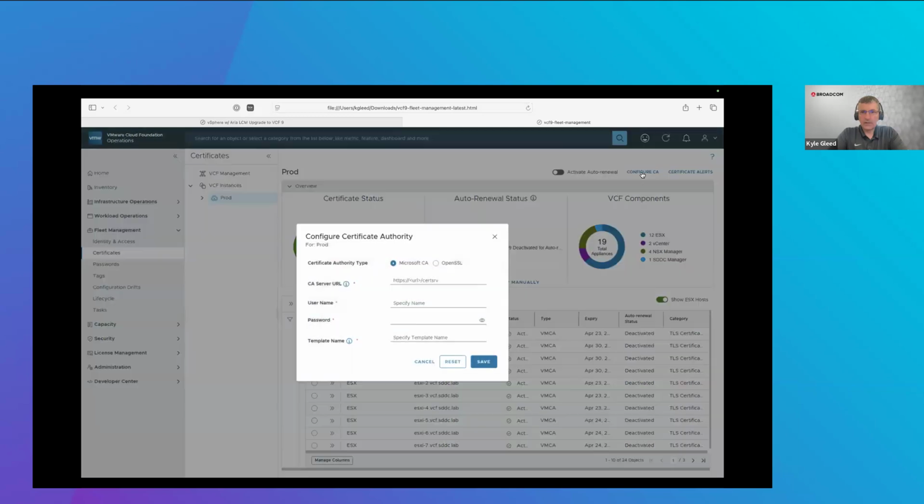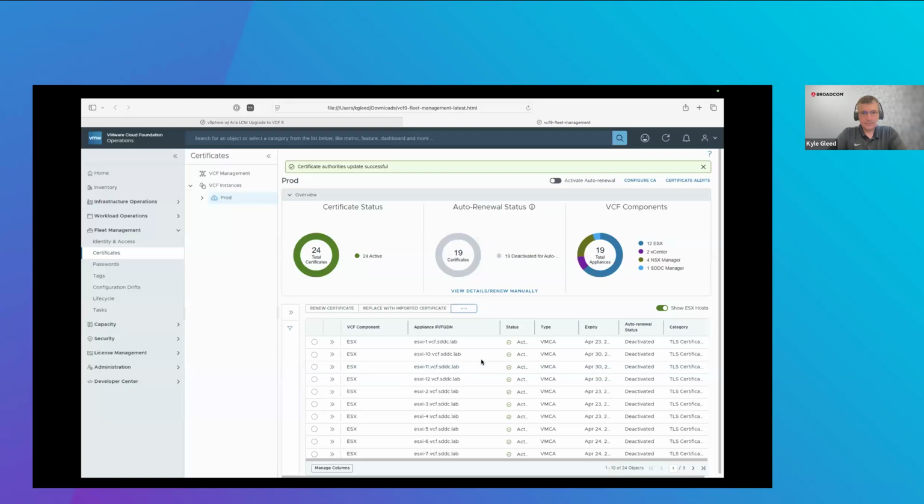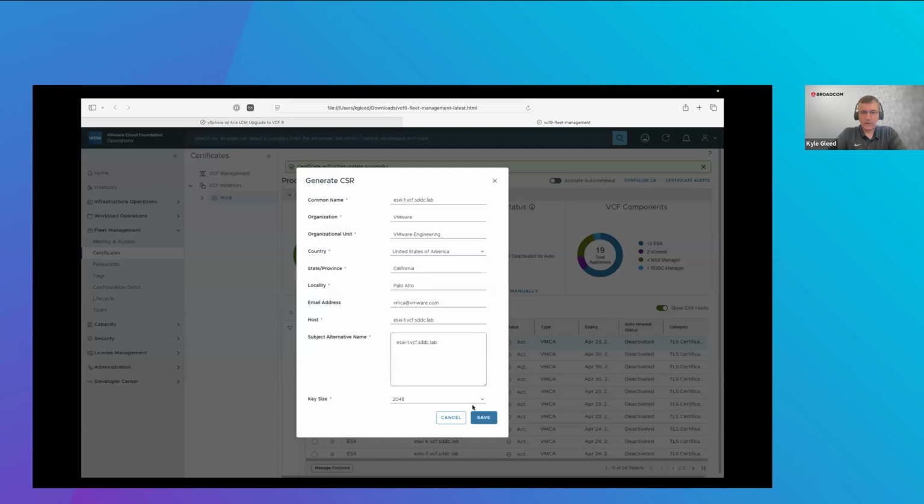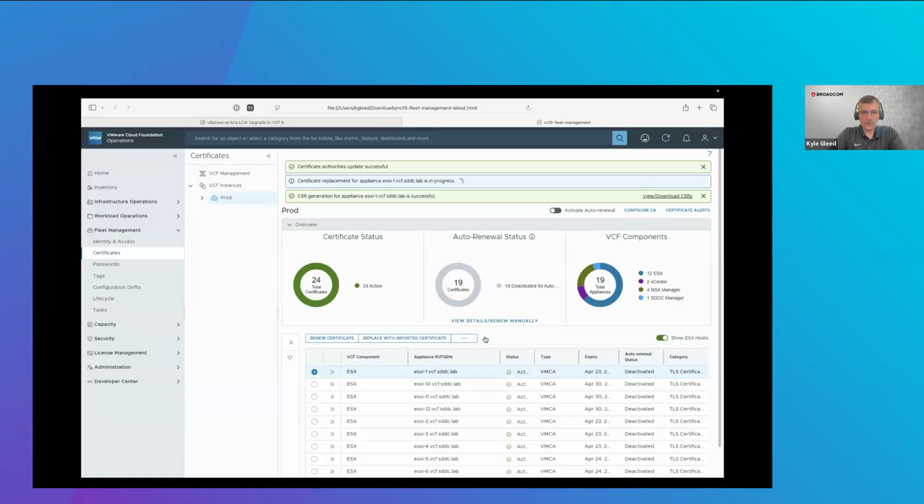If I want to go in and start by configuring a certificate authority, I can configure a Microsoft certificate authority or an OpenSSL. I'll go ahead and set that up. And once that's set up, I can now go in, so for example, on the ESXi host, I can go in and I can generate a certificate signing request. And I can either download that, send it off, have somebody else sign it, or I can use my configured CA and go ahead and sign it, and then just replace the certificate, and you'll see it will basically go in a fully automated way, update the certificate for that host. It's now a Microsoft certificate, and you can see that the date has been changed to the 14th.